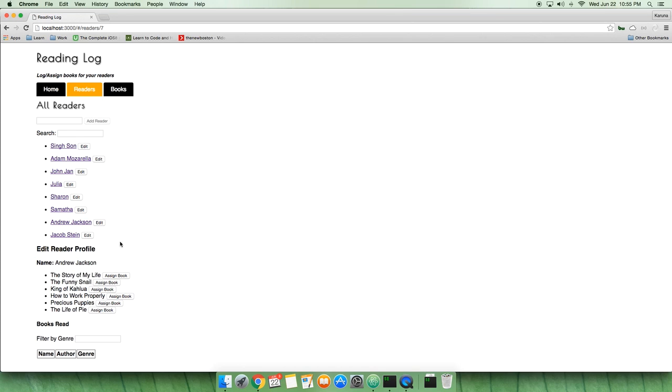Okay, so now that we have the reader's profile, I am also able to assign books to them. For example, I can see that Andrew Jackson hasn't read any books. So I am going to go ahead and assign him a book to read. Let's assign him The Life of Pi. And you can see how it updates the list of books this person has read.